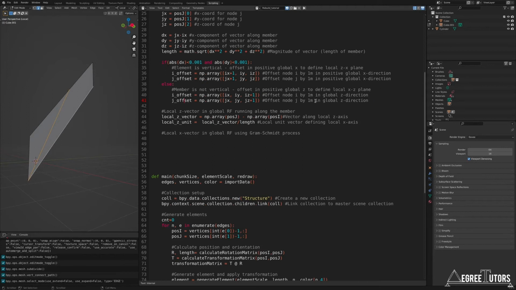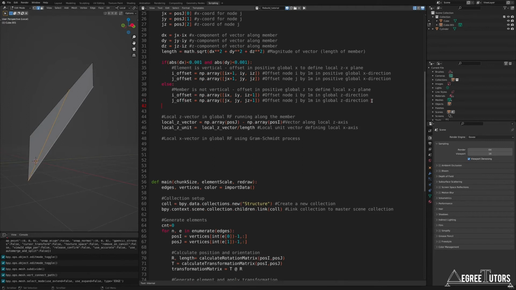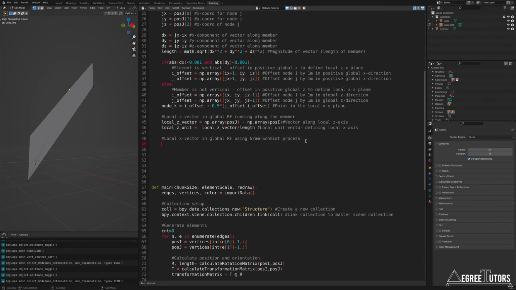So now that I have my I offset and J offset coordinates, what can I do? I can define node K as being the node halfway in between, which was that node there, right, that I've just selected. So node K is going to be the position of I offset, which is that position there, plus half of the distance between that guy and that guy, which is going to give me that point there. So that's going to be node K. Now that I have node K, I can use that to build that local orthogonal X vector. So I'll say a vector in the plane is going to be node K minus pos I, which is just going to give me that vector there.